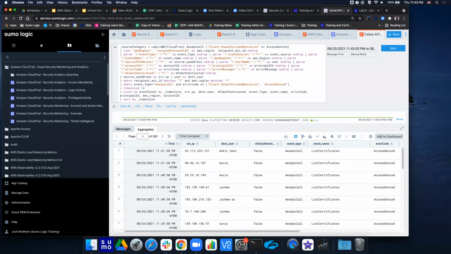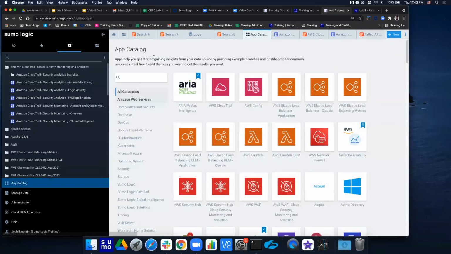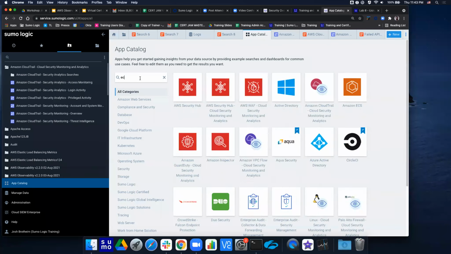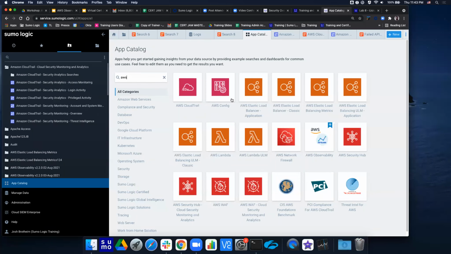Yeah, Josh. Sure. How do you do the same for EC2? So I didn't see an app for EC2. That's why I asked. No, there wouldn't be an app for EC2. It would be the AWS.